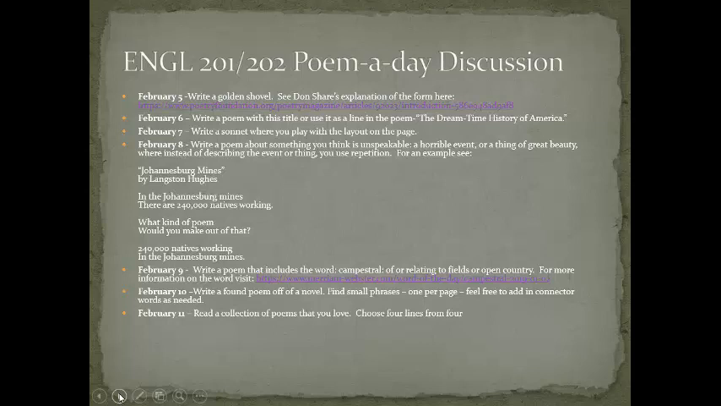On February 6th, you're going to write a poem where you use this title, or you use it as a line in the poem, The Dream Time History of America, okay? That's it. That's the only prompt. And then on the 7th, you're going to write a sonnet where you play with the layout on the page. So this could be where you're doing the work for your assignment in class.